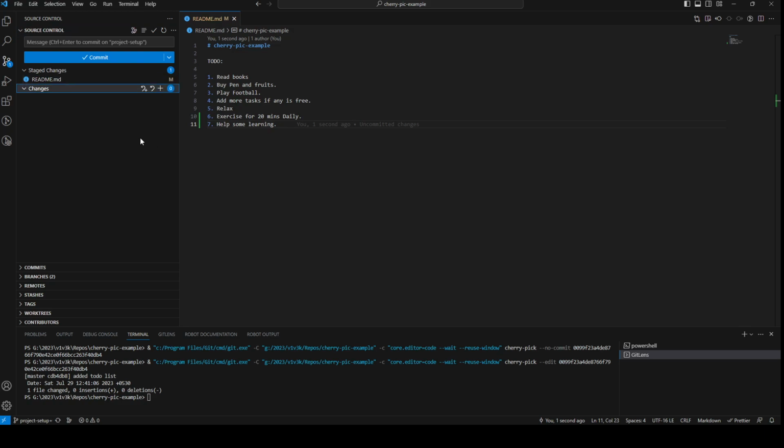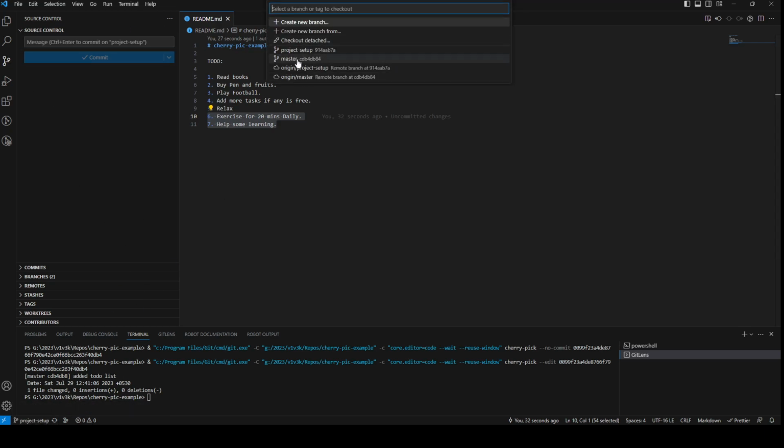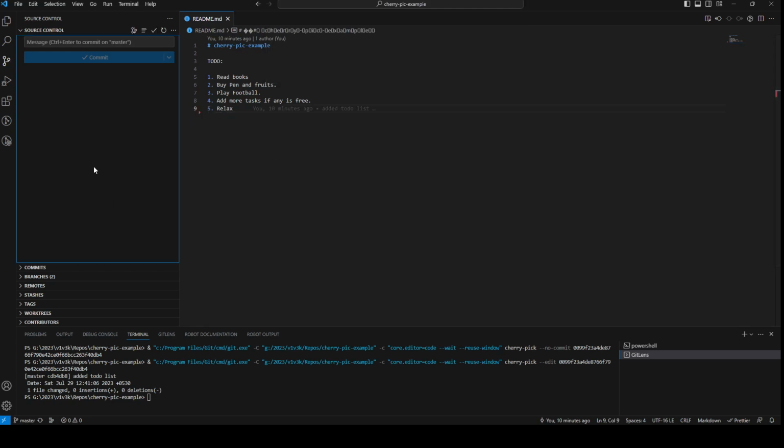So I will stage it, and then I will add the commit message extended tasks, and I will push the changes to project setup. So don't forget that I have added two extended tasks into this readme file, and then I'm pushing to this branch project setup. Now I will move to master. So as you see, you have only 5 items in the to-do list, and what I need to do, okay, so I missed one part.